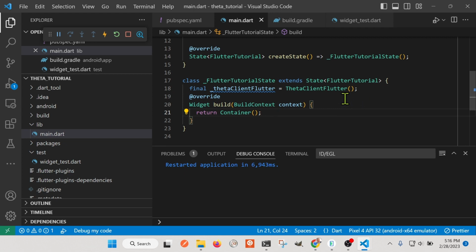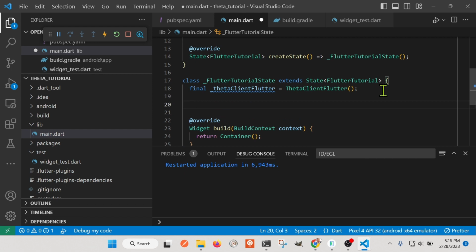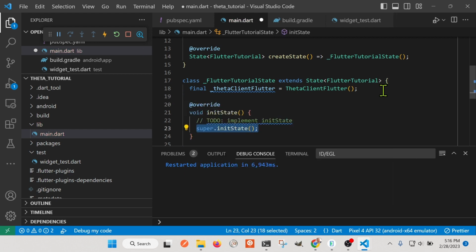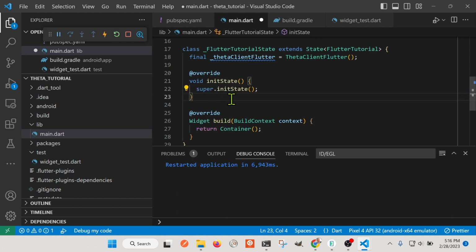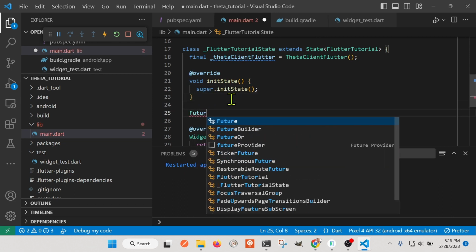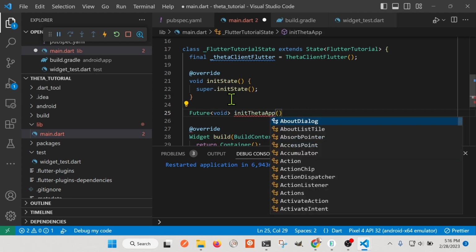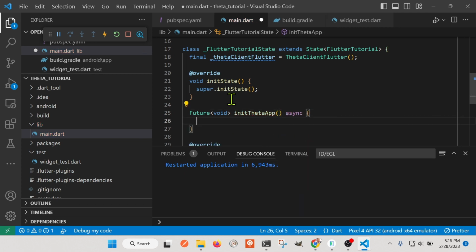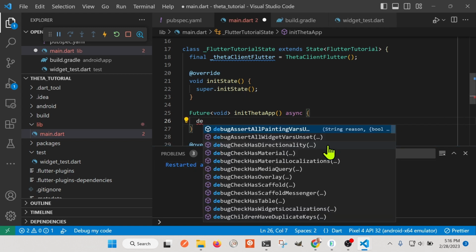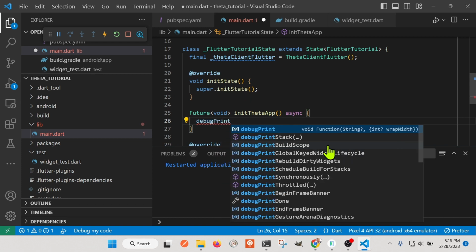We're next going to initialize the Theta application. The theta-client Flutter has an initialize function which we're going to use in the initState. The initState is built into Flutter, as you know. So within here, we're going to run a new method that we create to initialize the theta-client Flutter. It's async IO, so it's going to be a Future, and it's not going to return anything. We're just going to call it initThetaApp. This is our name that we're making up. Async for async IO, because we need to wait to make sure this thing has been initialized.